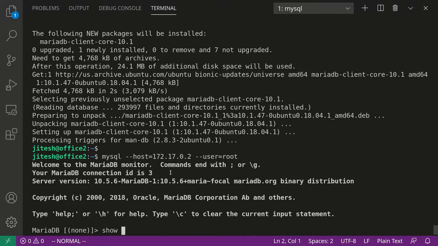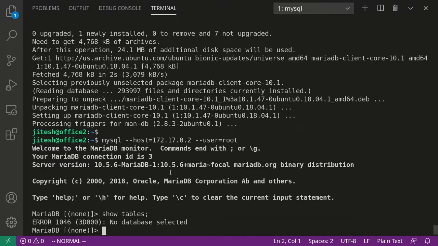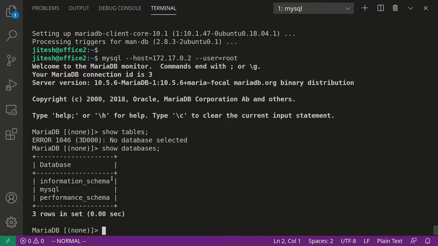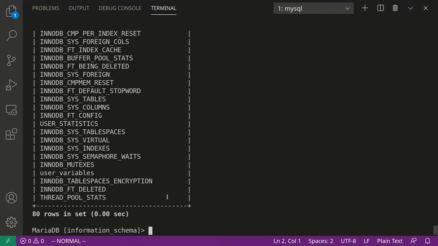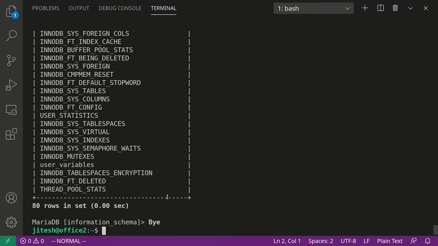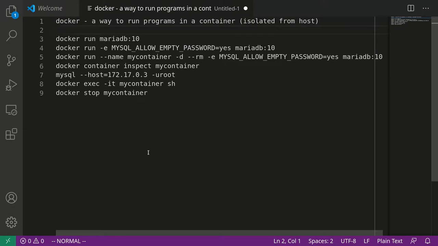So if I say show tables, there are no tables, obviously. Oh, show databases, and okay, yeah. Information schema, MySQL, and performance schema. Those are the ones. If I say use, let's say information schema, okay, show tables. And there are some tables, and I can use it. Anyway, the point is that there is a real MySQL server running. So now what else can we do with it?